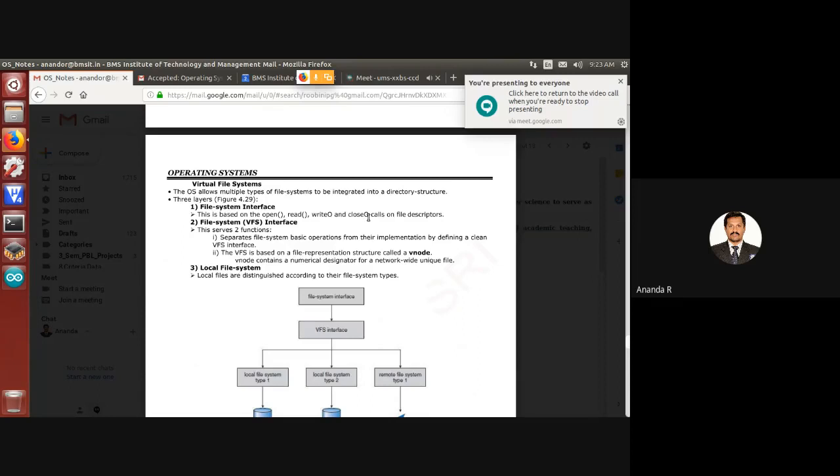Next is called the VFS interface. This serves two functions. What are the two functions? First, it separates the file system basic operations from their implementation by defining a clean VFS interface. So implementation and the basic operations are clearly separated, which is called the VFS. Second, the VFS is based on a file representation structure called a VNode.